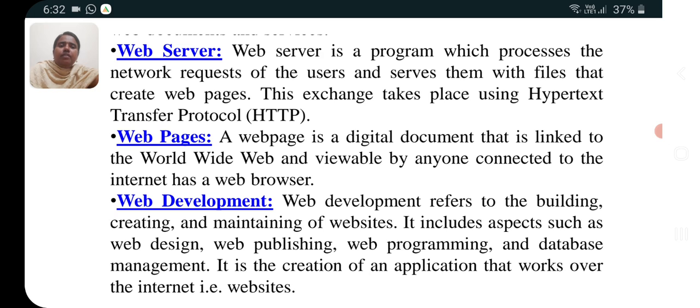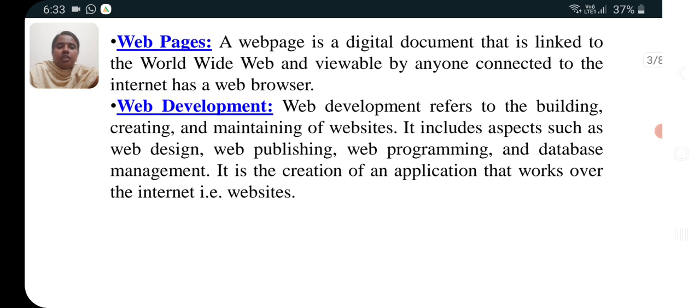A web page is a digital document that is linked to the World Wide Web and viewable by anyone connected to the internet who has a web browser. If anyone has internet, we can easily access a web browser and the web pages. Web development refers to the building, creating, and maintaining of websites. It includes aspects such as web design, web publishing, web programming and database management. It is the creation of applications that work over the internet, that is, websites.